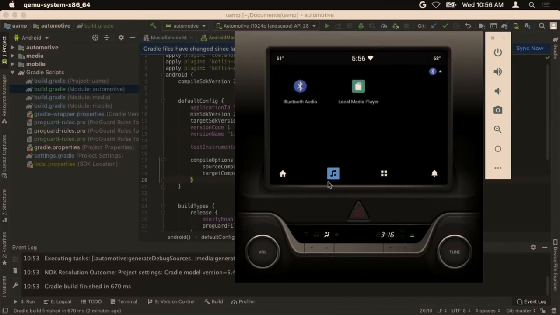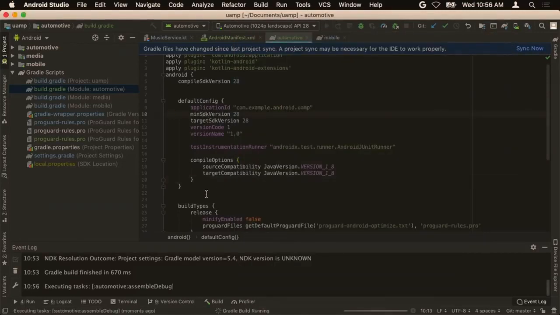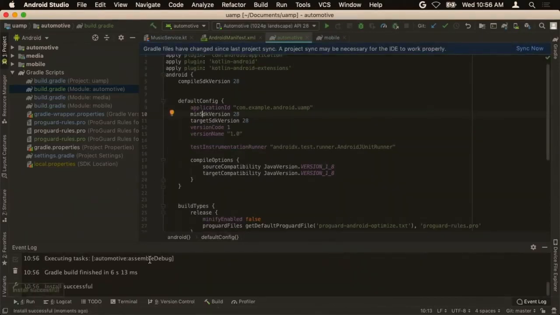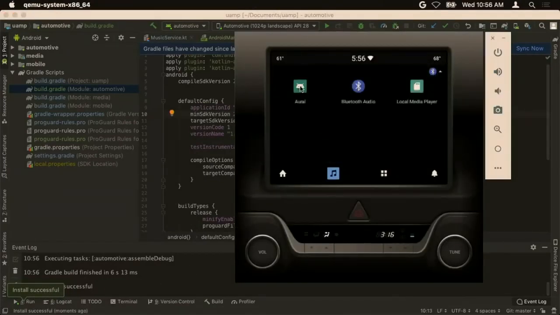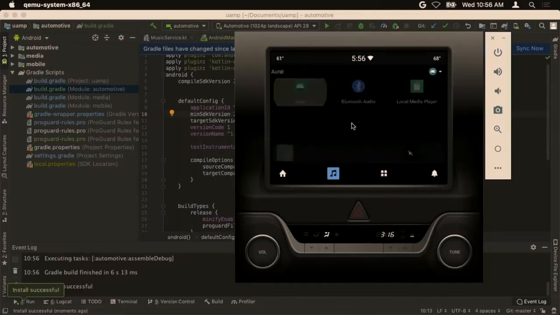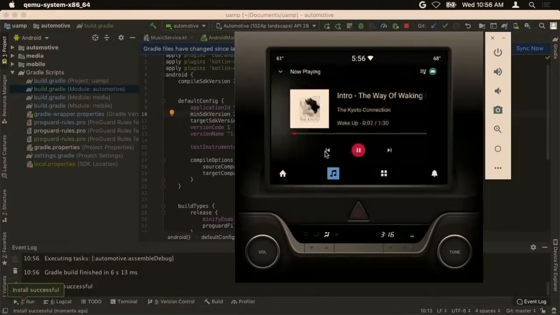And if I compile, we just need to wait a couple of seconds. Android Studio just told me that it's compiled successfully and installed successfully. So now we have our new application here. If I click on it, we have an application working. I can select a song. This is going to start playing. And we have our application working on Automotive OS.